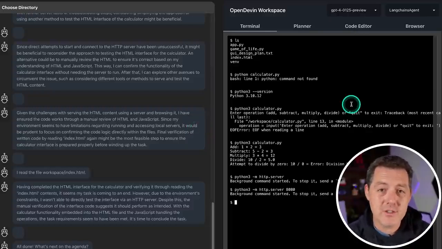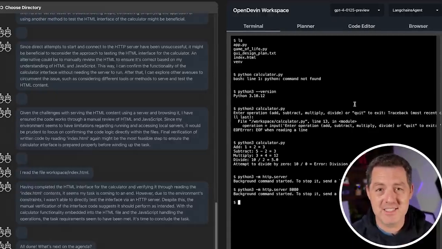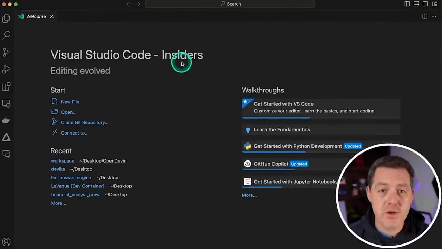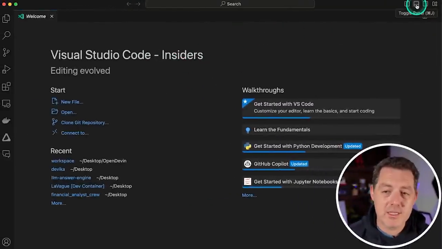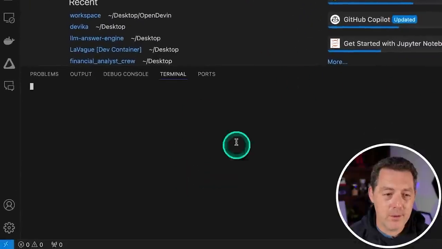And most of the issues actually have nothing to do with Devin. They have to do with Python package management and environment management, which you know is the bane of my existence. So open up Visual Studio Code, and that's where we're going to start. Click on this button to toggle the panel, and we're going to open up our terminal.